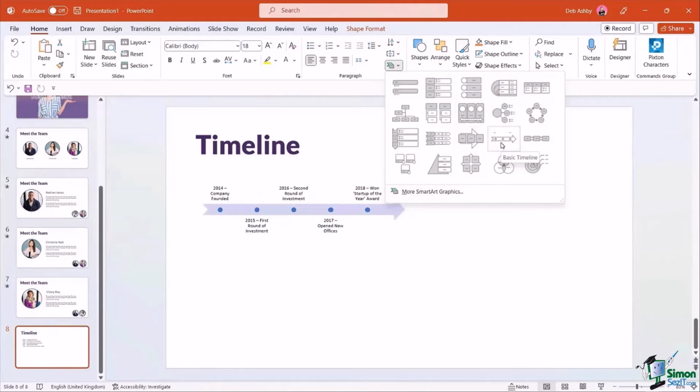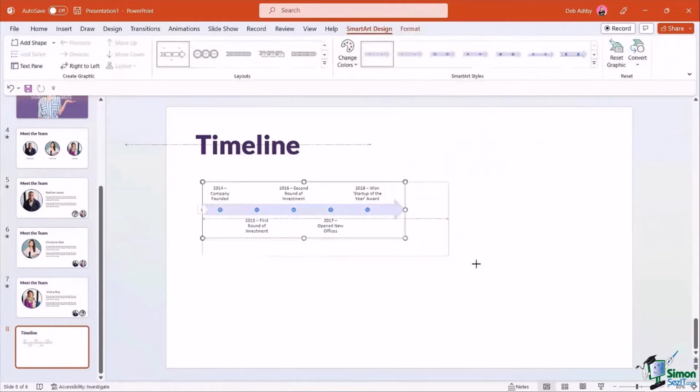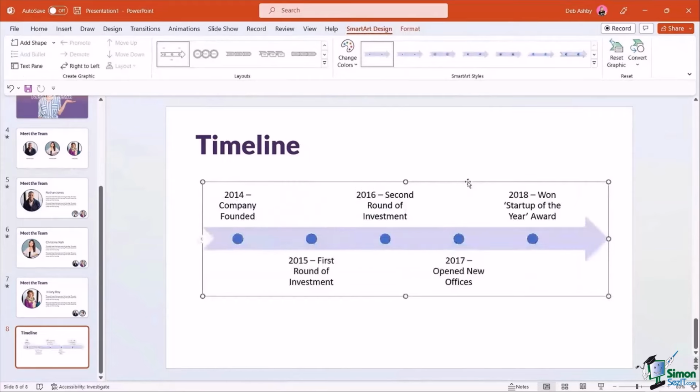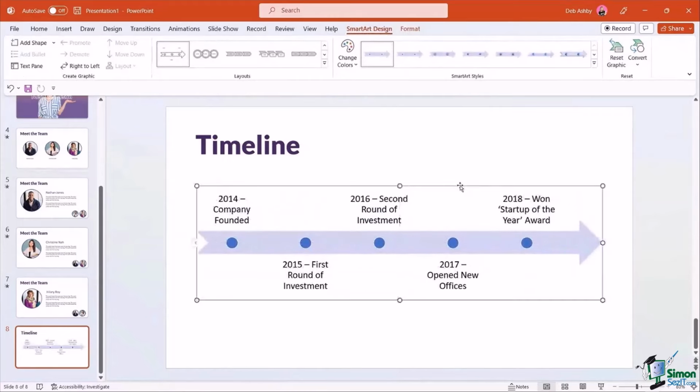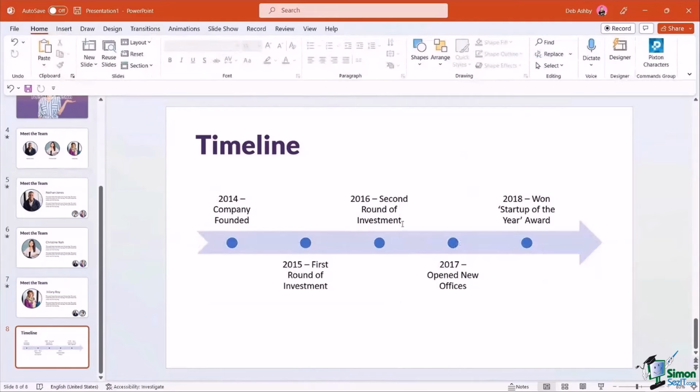Here it is just here. Let's click it, and then we can resize it. And in one click, we've created ourselves quite a nice looking timeline. I say quite nice. I would probably then go in and start formatting this to make it look a little bit better than it currently does.